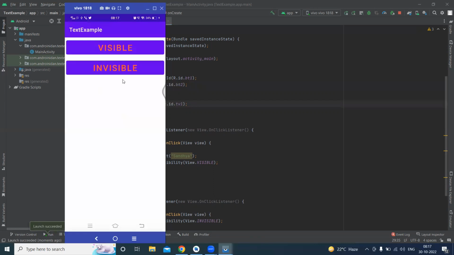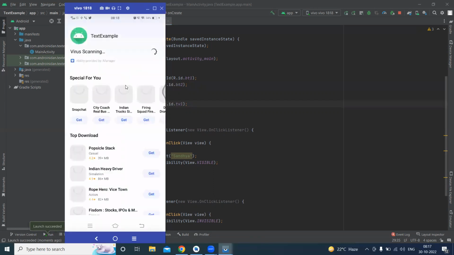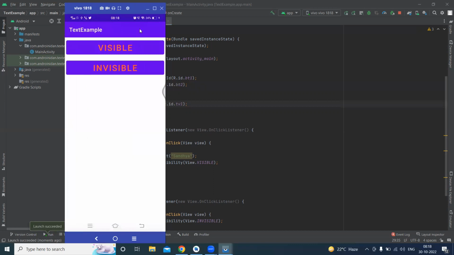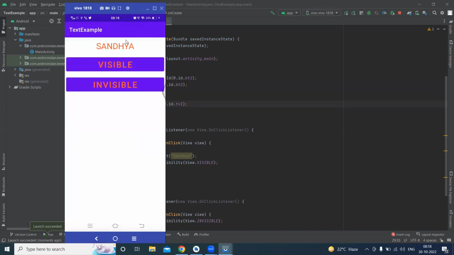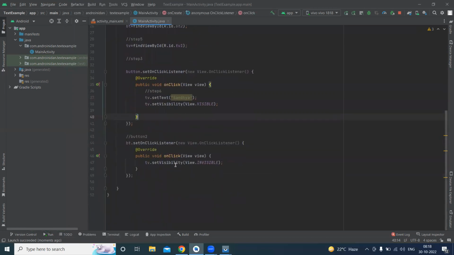See, now two buttons. Now I'm clicking on this, it is visible. By clicking this, it's invisible. But why again is the space not going? So here, this visibility property has a total of 3 types. So we need to write visible, invisible, and gone.